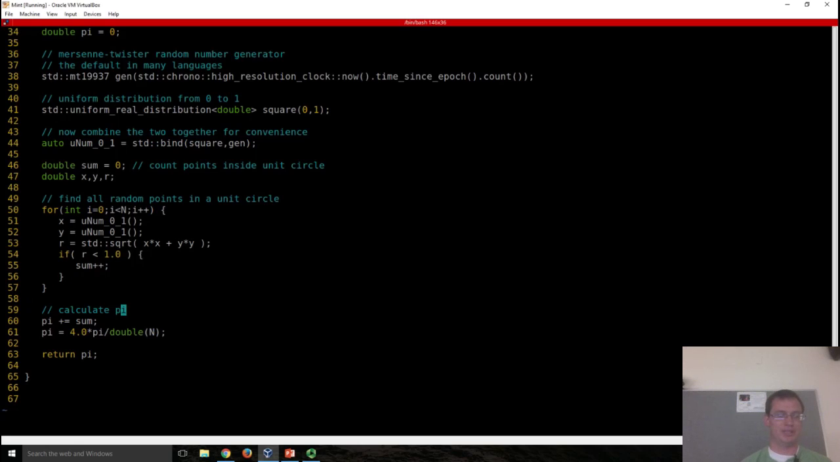At this point, we can then calculate pi. Okay, so pi equals 0. We add sum to it, and then we multiply that by 4, and we divide by the total number of points used, at which point we have our estimate of pi.